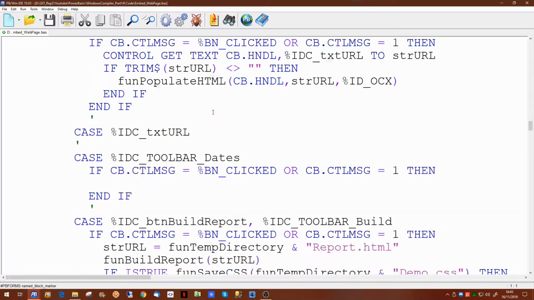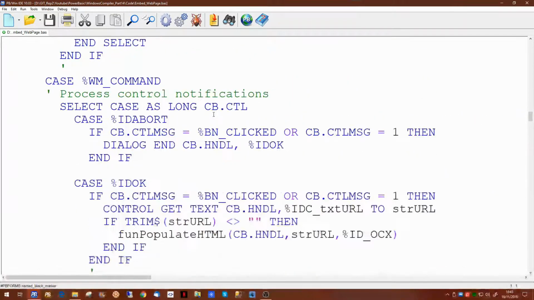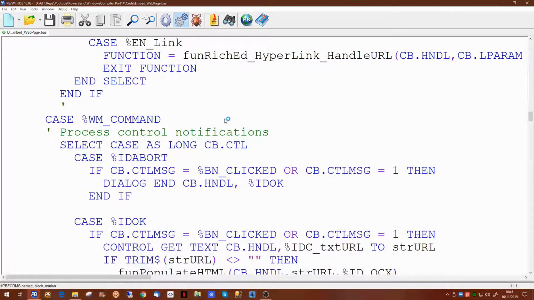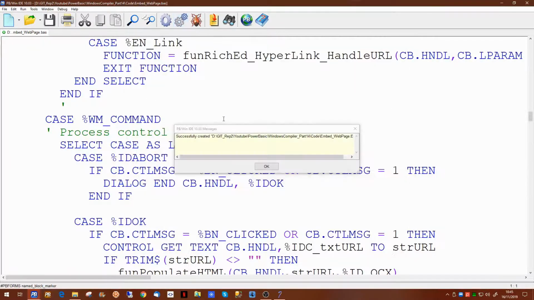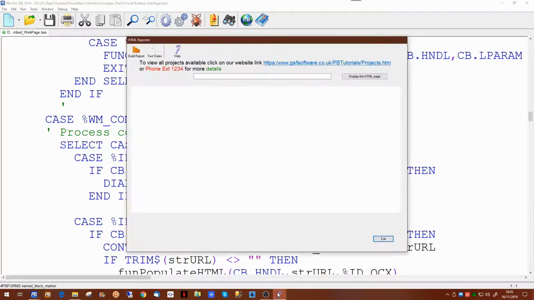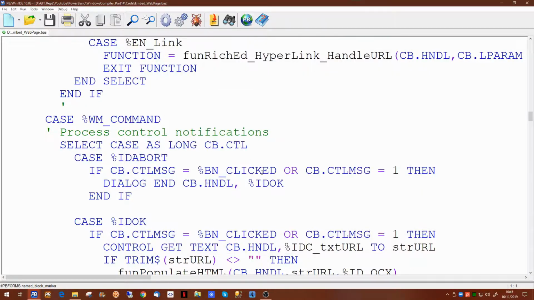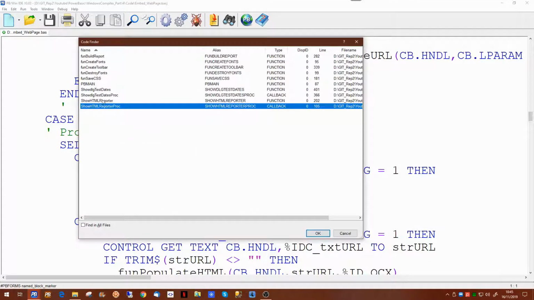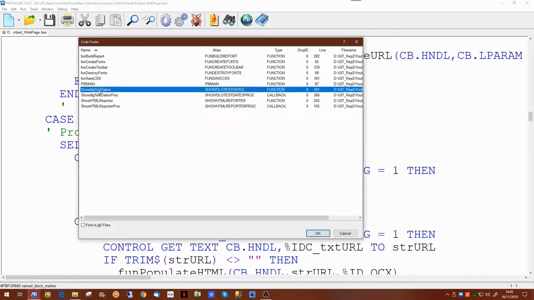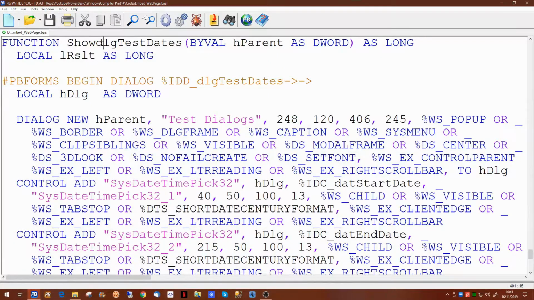There we go. So we try running our program now. It should still run quite happily. Yes, it does. Now all we need to do now is to link the event behind the test dates toolbar button with our new form. So if we have a look on our F2, we can see our show dialog test dates form is appearing quite happily. So we'll copy that.